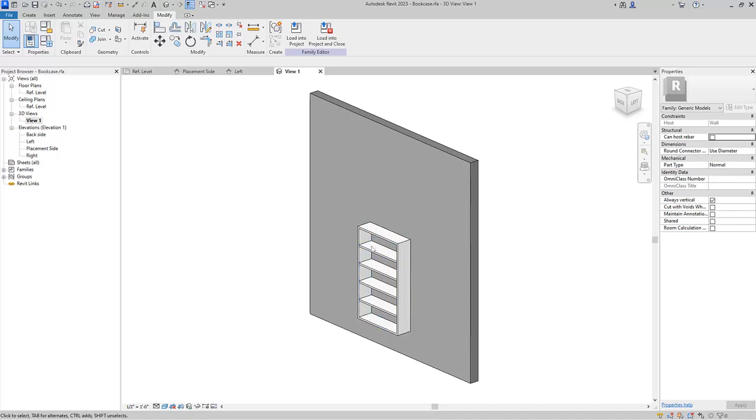If we move over one of the shelves, I can clearly see here that all these shelves form parts of an array group. However, if we want to see the family inside that, we can simply cycle the selection by pressing the Tab key. Now we can see that this is again a generic model, and this one is called Panel.